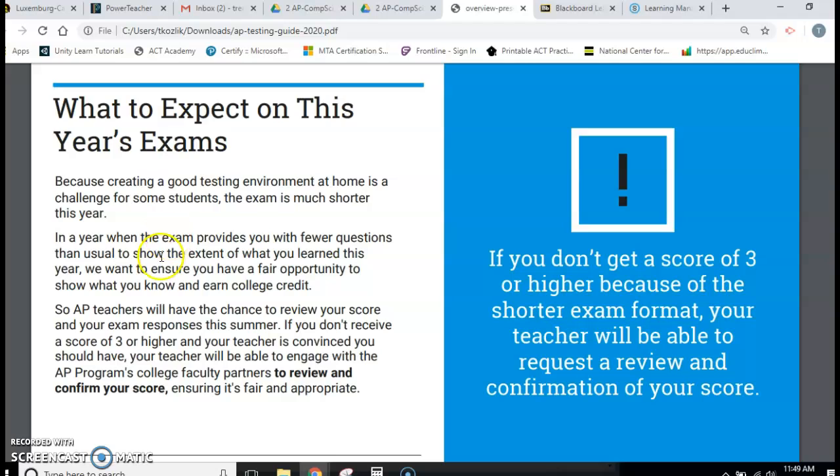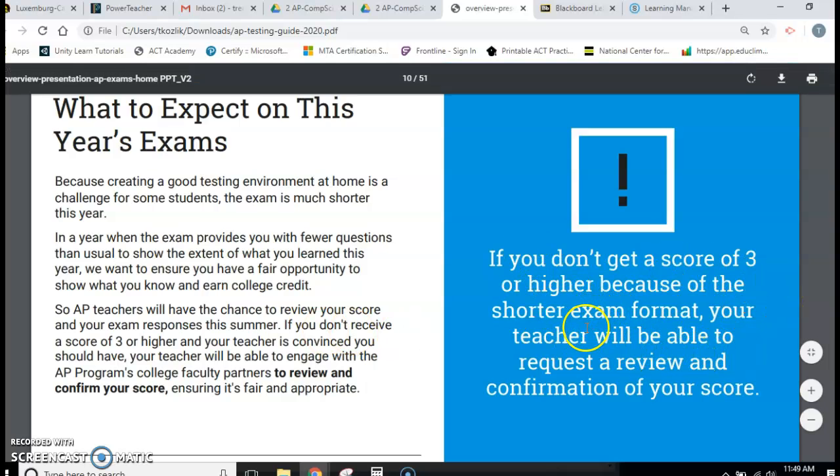Let's see here. Apparently, I'm going to have a chance to review your score, and if I feel like that's not what you were showing me all year long, I can contact them to review and confirm your score. So that's kind of a nice little thing. If you don't get a score of 3 or higher because of the shorter exam format, I'll be able to request a review and confirmation of your score.